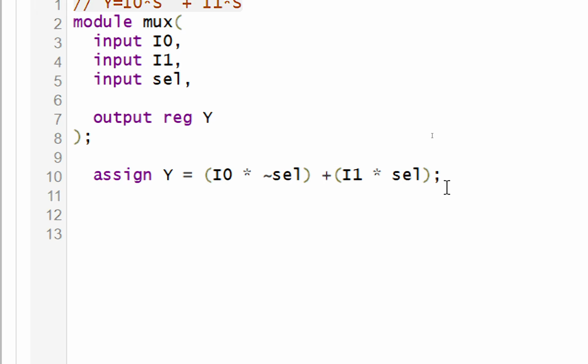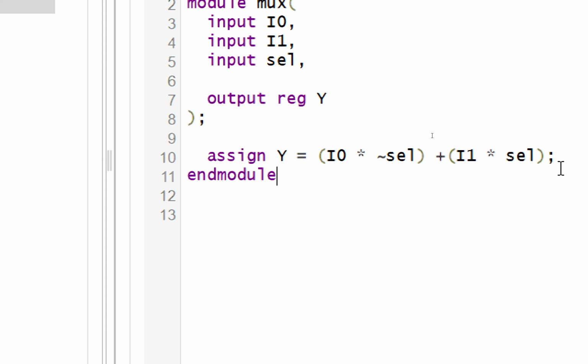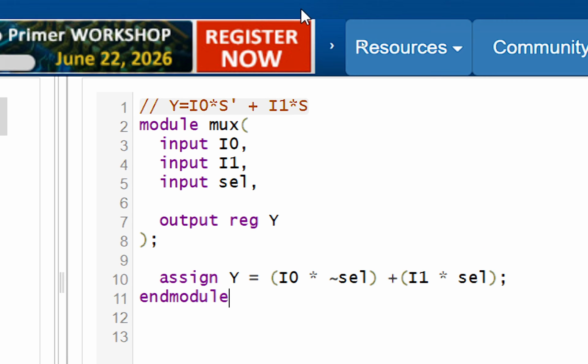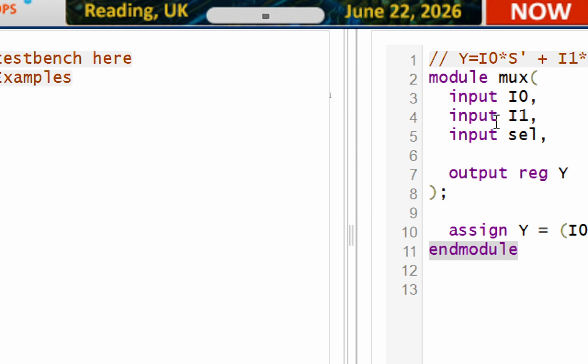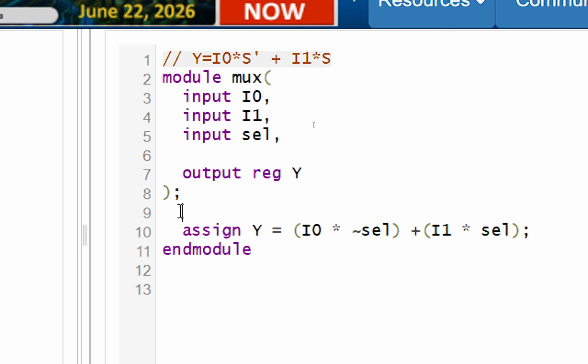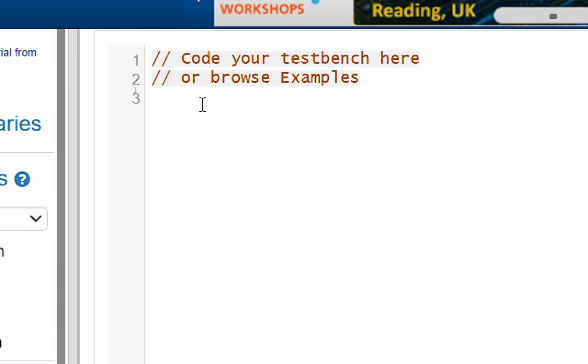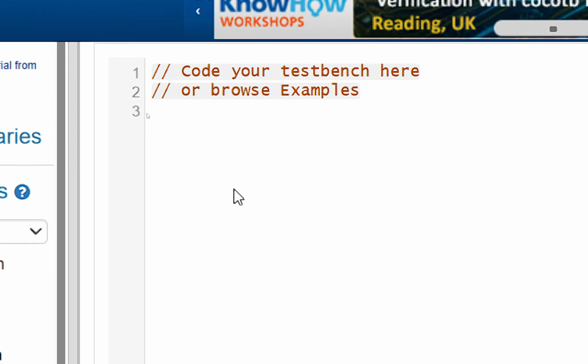Now we end module. Now this is our MUX here. Now we test this using a test bench. Instead of giving values to I0, I1 and select over here, we will use a test bench like a professional. Although we can do that over here, this does not look professional. So we write a test bench.